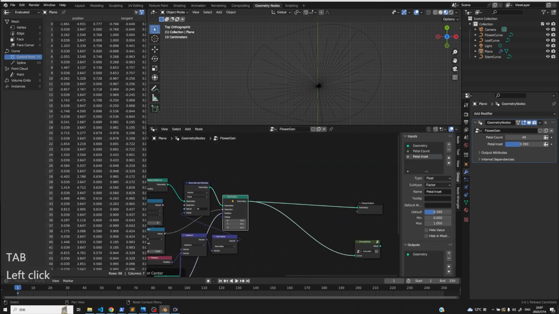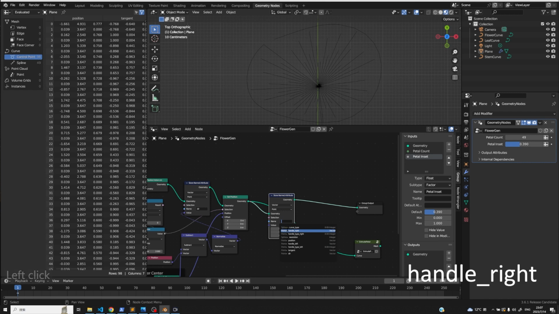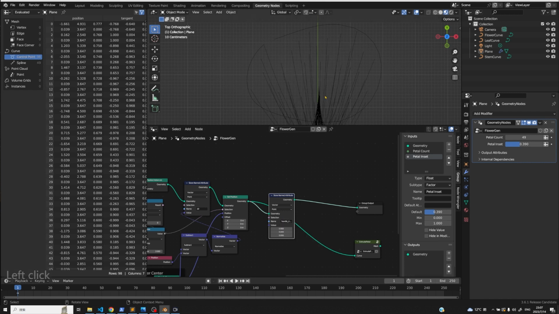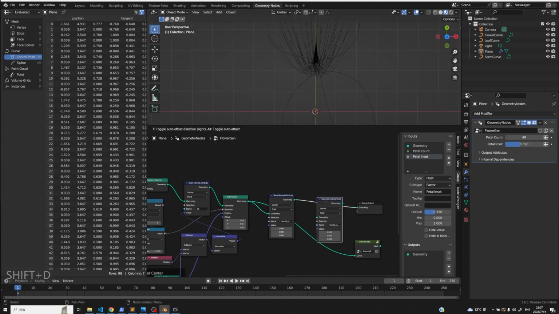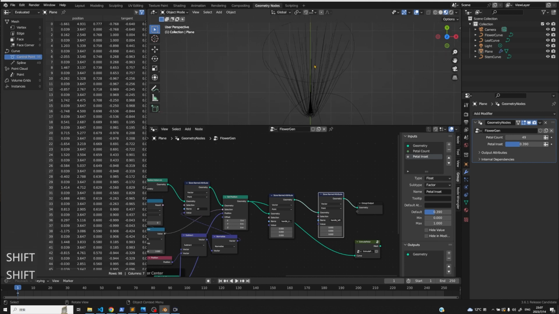Now let's move the Bezier handles. Drop in a store named attribute. We will set a vector on a point attribute that already exists called handle right. And voila, already the curves are bending, all towards 0, 0, 0 because we haven't set a value yet. To bend the other side of the handle, simply duplicate the store named attribute and change the field name from handle right to handle left.